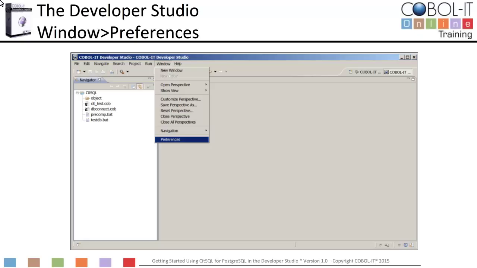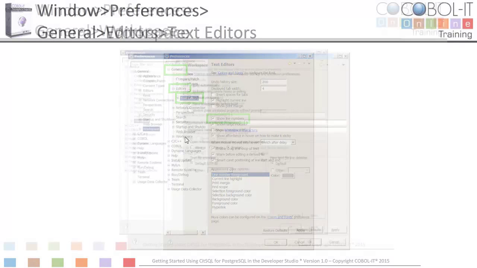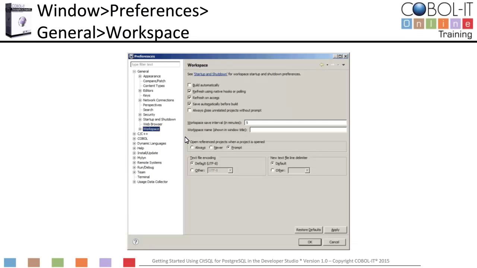Let's do a quick review of our window preferences settings now. On the Preferences screen, we expanded the General option, and then expanded the Editors option. Then, we selected Text Editors. On the Text Editors screen, we selected Show Line Numbers. This is very useful, particularly when debugging. Next, we selected the Workspace option. On the Workspace screen, we deselected Build Automatically, and selected the Refresh and Save Automatically functions.